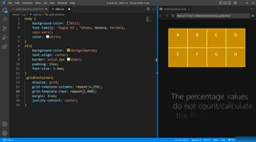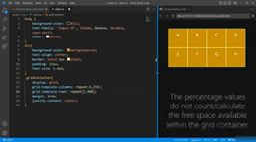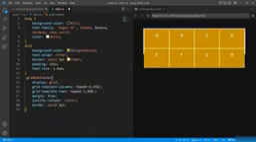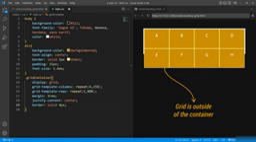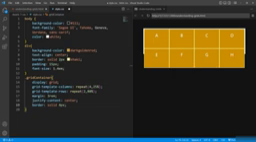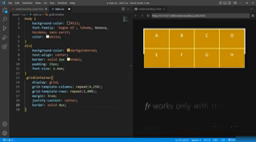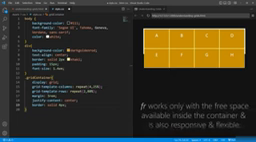But a problem with percentage values is that they do not count or calculate the free space available within the grid container. To clarify that, let me give a border to the grid container, and you can see the grid is outside the container right now, and we don't want that. To avoid this, there is a unit which is specially made for the grids, and that is the fraction unit. The fraction unit works only with the free space available inside the container. It is also responsive and flexible.